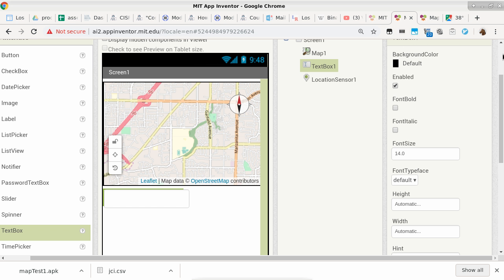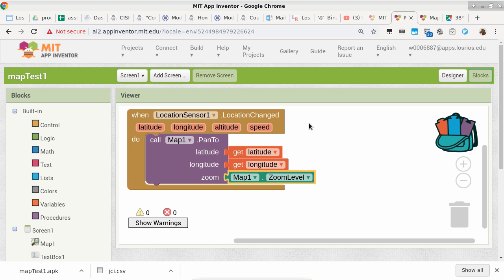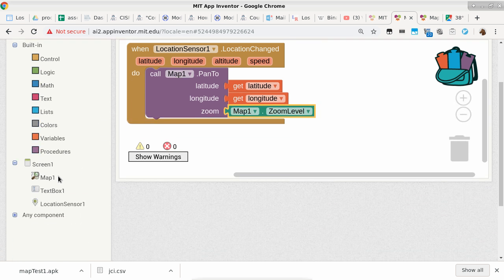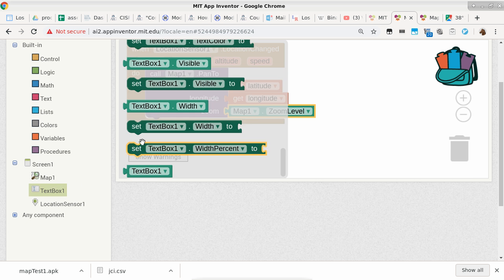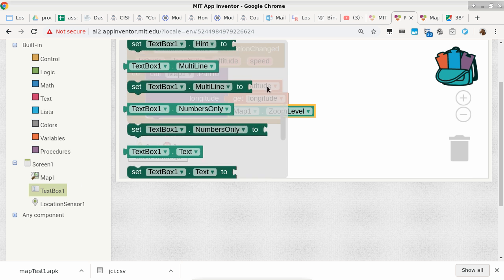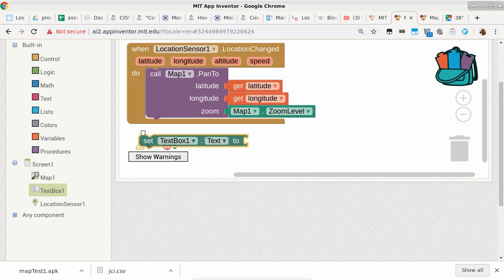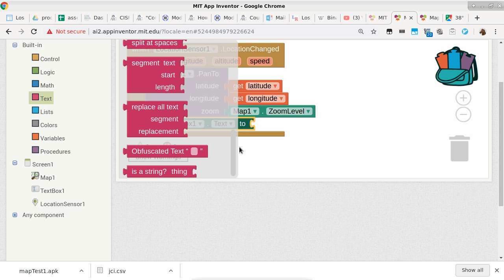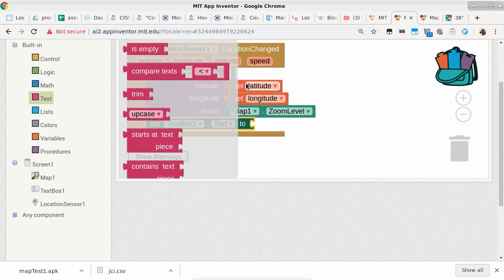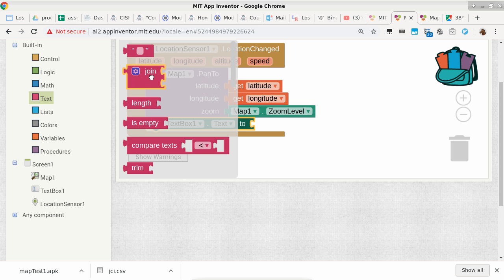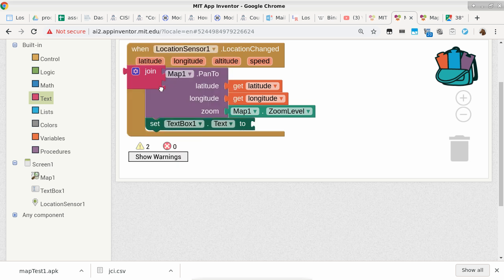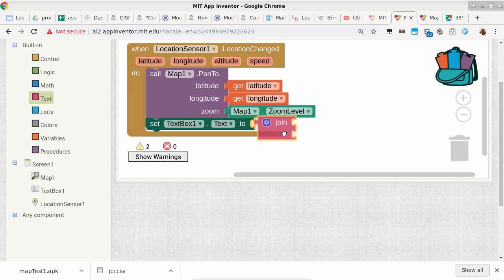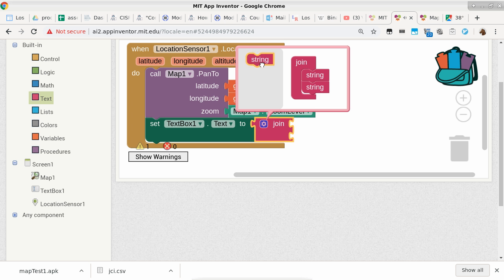It's not really a part of the app, but it makes it easy for me to see how my current location has changed. So we go to text box 1 and set the text of text box 1 to the coordinate. So we need to go to string, get a join, because we have to put in three components. There are three components to concatenate into one string.